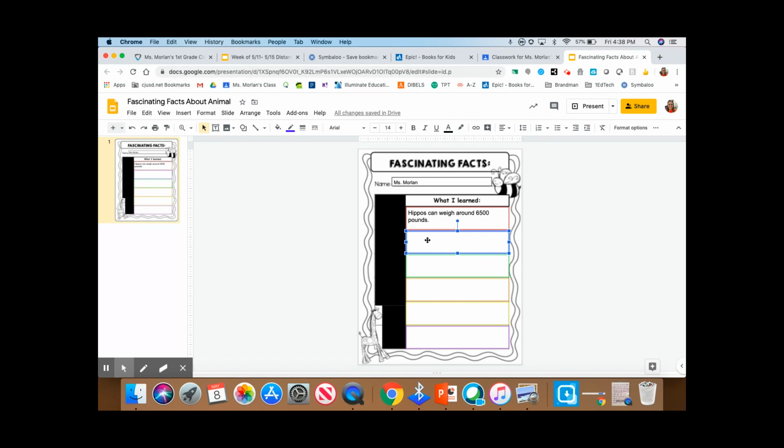fact, okay? All right, now I'm gonna write another one, and see what I did? I just clicked in the box right underneath it. I'm gonna say hippos don't really swim in water. They walk, okay? I'm gonna actually make this bigger. You don't have to worry about that because I'm gonna go through on yours and make the font size bigger, but I just highlight it and then I make it a little bigger so I can see it better, okay? And yeah, so that fact I thought was really interesting, so I wrote it down, okay?